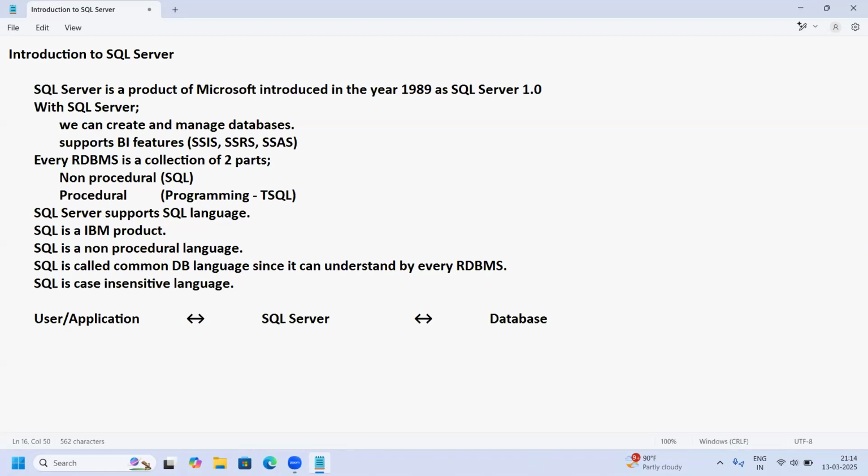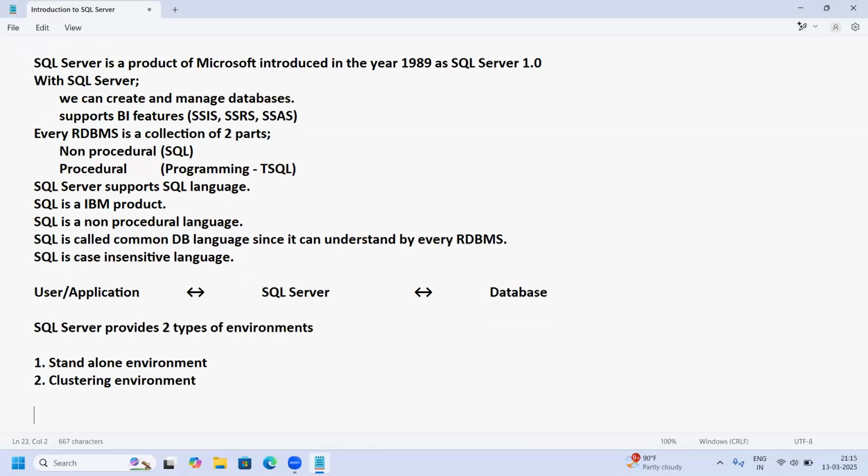And one more interesting thing you learn is SQL Server provides two types of environments. One is called the stand-alone environment, and second is the clustering environment. Two types: standalone and clustering.